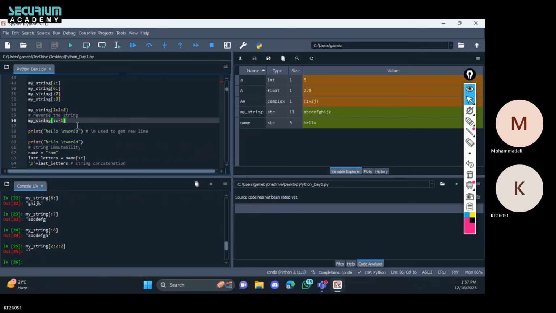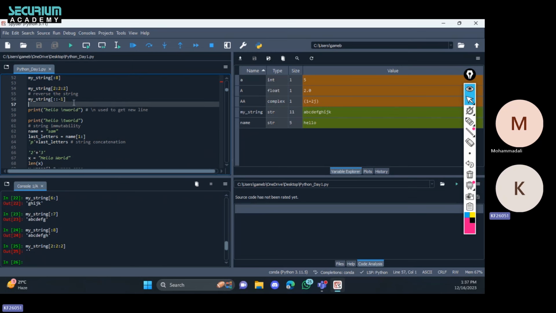Also, the next thing is my string, -1. Okay, using K to A. Yeah, you are right. K to A, from 0 to -1. That means K to A. K to A, -1.